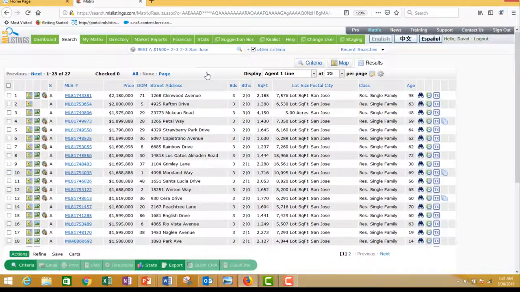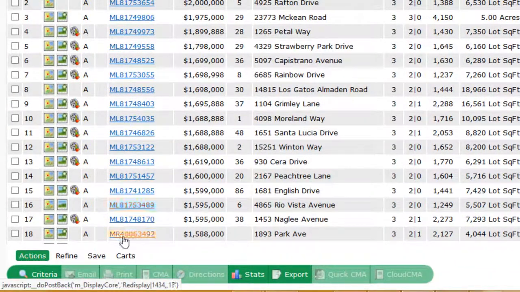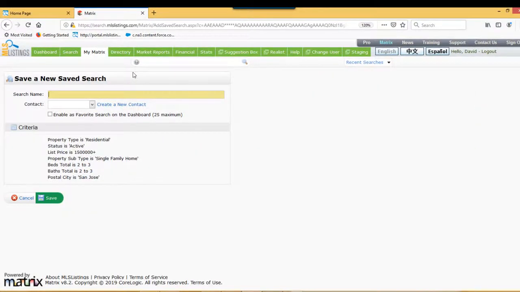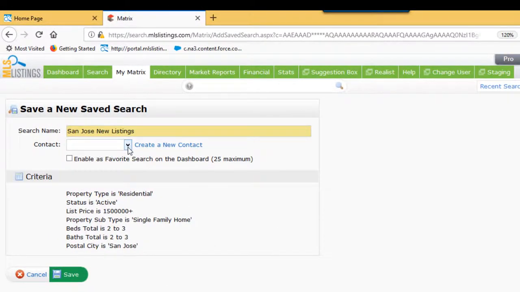Now that we've done this search, let's save it and save it to our favorite searches, which will be displayed on our dashboard. At the bottom of the screen, click on the Save button and then New Save Search. To save a search, give it a name, select your contact or client, and then click the box that says Enable as a Favorite Search to save it on the dashboard. You can have up to 25 saved on your dashboard.